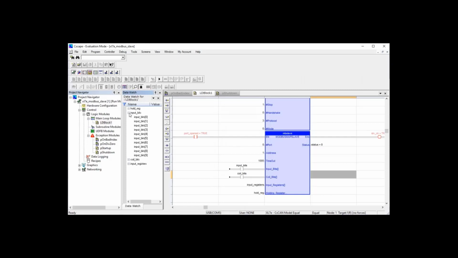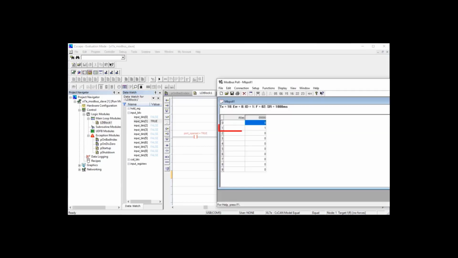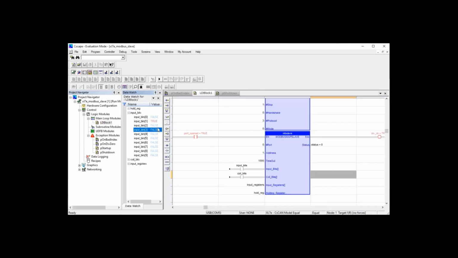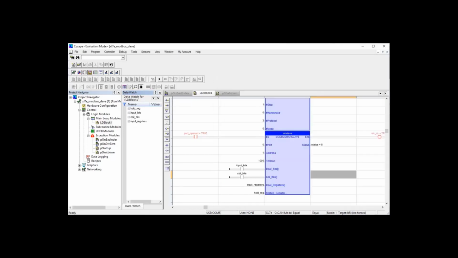As you can see right now, all are off. Set one input bit to true. This status is reflected in the simulator. Set another input bit to true, and again we see the updated status in the simulator.